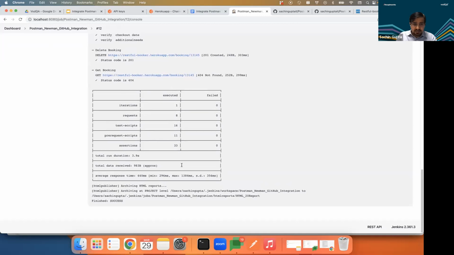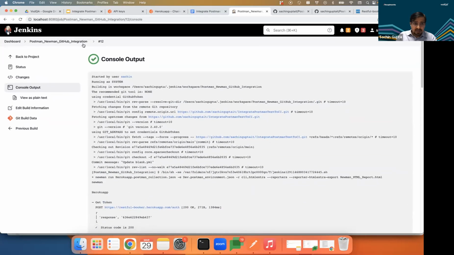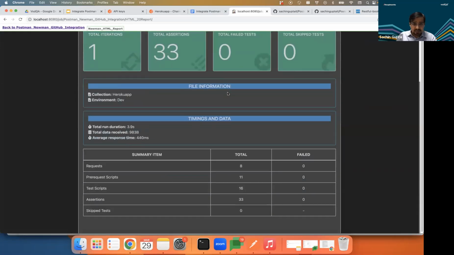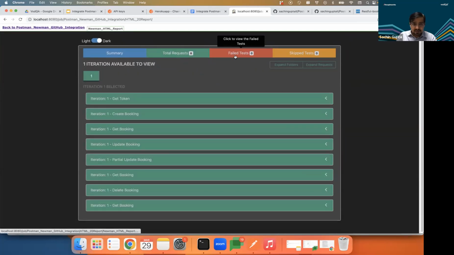Here you can see all test cases passed, all 33. And if you go back, it's called the report, which I'm going to publish inside Jenkins. If I open it, you can see the same report here inside Jenkins. All right. So I'm having time, I can cover the other part as well.